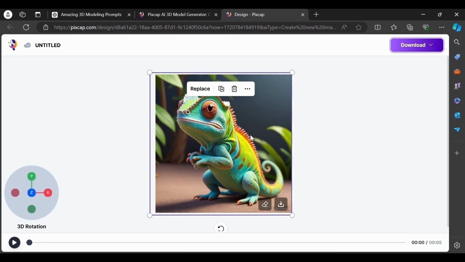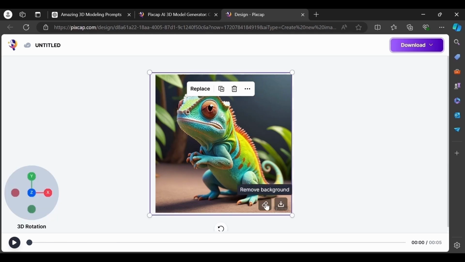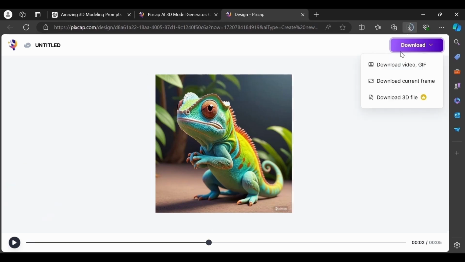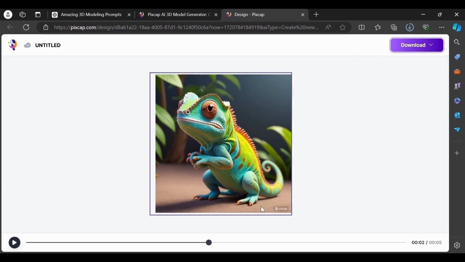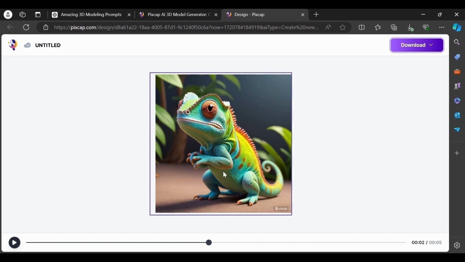If you're okay with this, love the outcome, then you can directly go ahead and download it. Just click on it, and if you want to remove the background, you can remove it. I'm not sure if it is going to cost further credits. So if we just click here, the image gets downloaded. Or you can just click on download here as well. That will get your image downloaded into your device. That's all there is to know about this application.